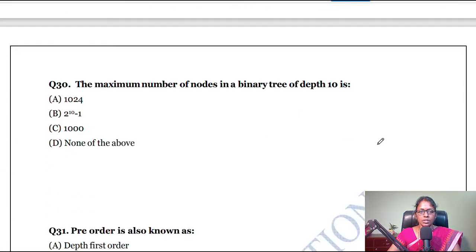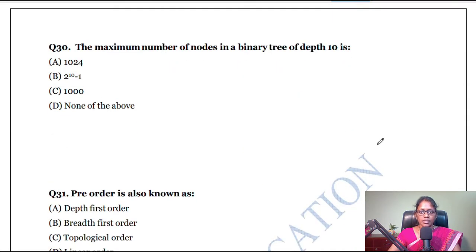The next question, the maximum number of nodes in a binary tree of depth 10 is, so that is 2 power 10 minus 1. This is just the formula for a binary tree of depth n: 2 power n minus 1. Here the depth is considered as 10. So 2 power 10 minus 1 is the answer.